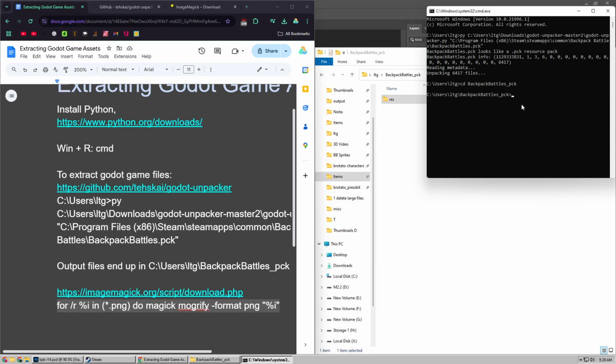And all it does, what is going on? Control-V. Did I not copy? My computer is not cooperating.